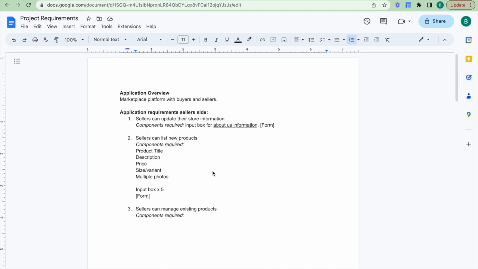So let's break this down and think about it. If I'm a seller and I want to be able to manage my existing products, I need to be able to see what products I've already uploaded to the platform. So I need some kind of table or a repeating group which has a list of existing products. I then need to be able to edit each of these individual products.